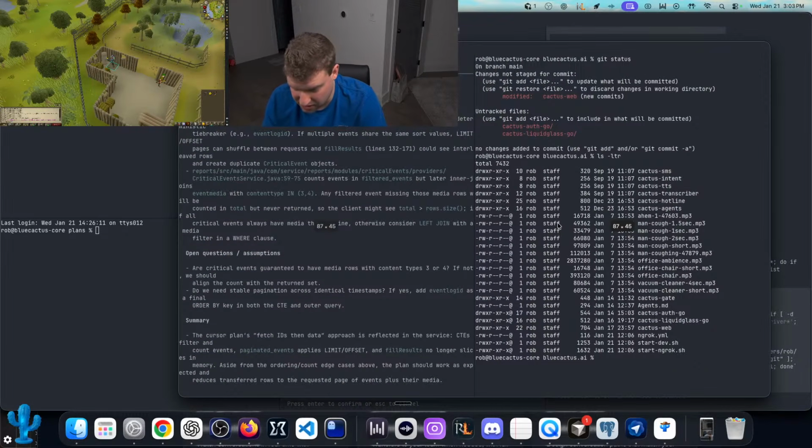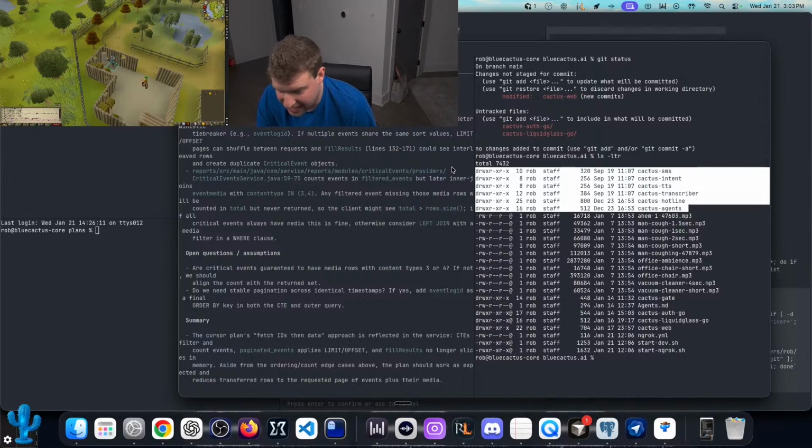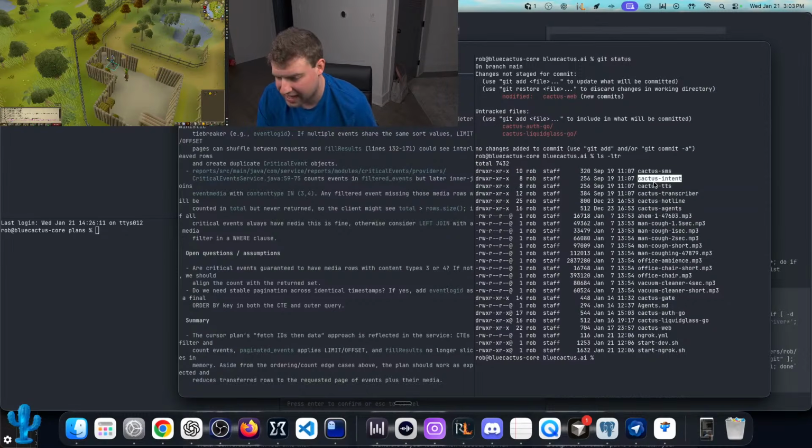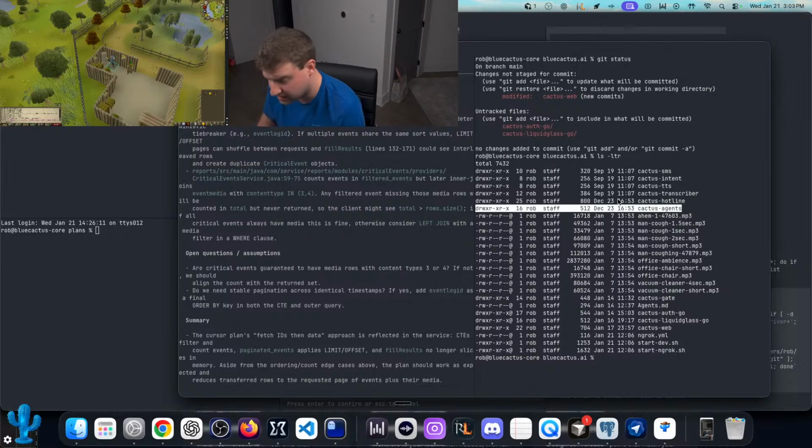Okay, so here you can see these are all the services. You've got Cactus SMS, Cactus Intent, which was handling the intent classification, Cactus Text-to-Speech, Cactus Transcriber, Cactus Hotline, Cactus Agents. This had a lot of business logic. A lot of that latency was happening because we're having to make HTTP calls from one microservice to the other, and all of this added latency.